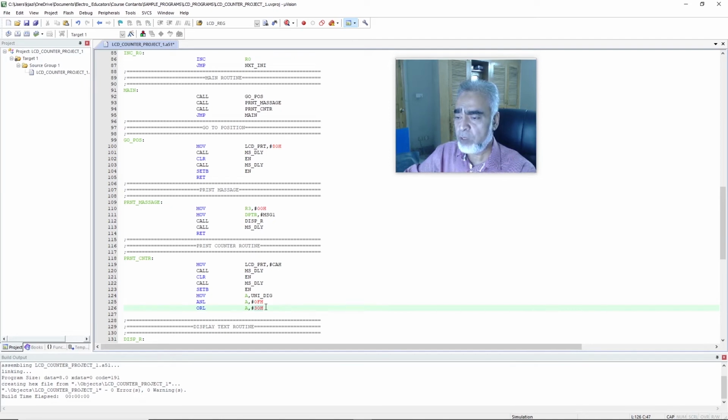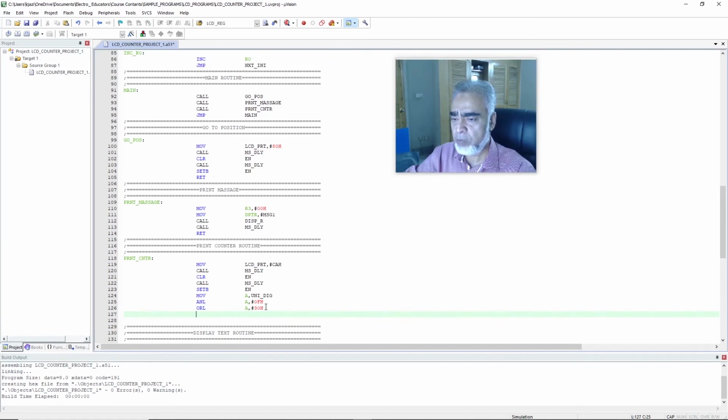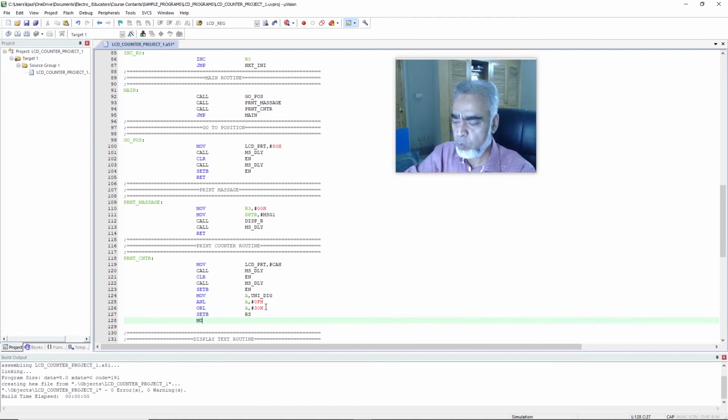Before moving the value of the accumulator to the LCD port, first we'll set the status of the RS bit. So here we will write setb RS, and now we'll move the value of the accumulator to the LCD port. So we'll write MOV LCD_PRT, A, and now we will call the millisecond delay.